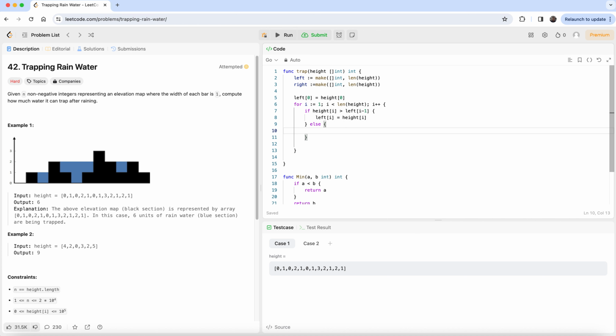Else, if it is not bigger, then in left[i] I can put the previous value of the left wall. So left[i] is equal to left[i - 1]. So in this way we calculated this left wall.